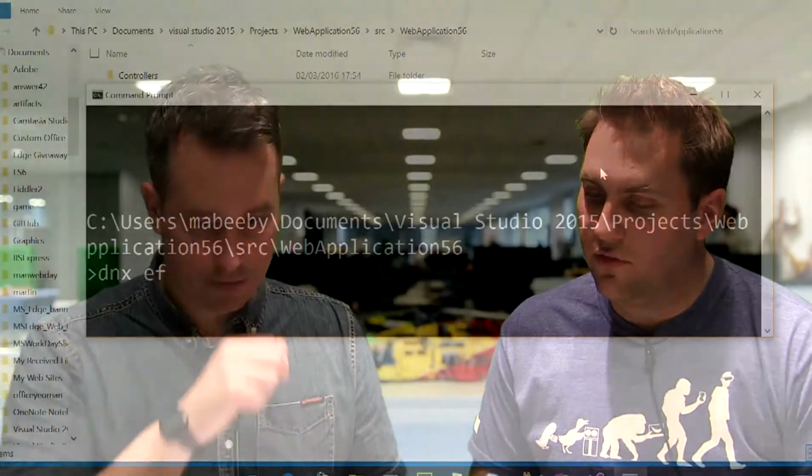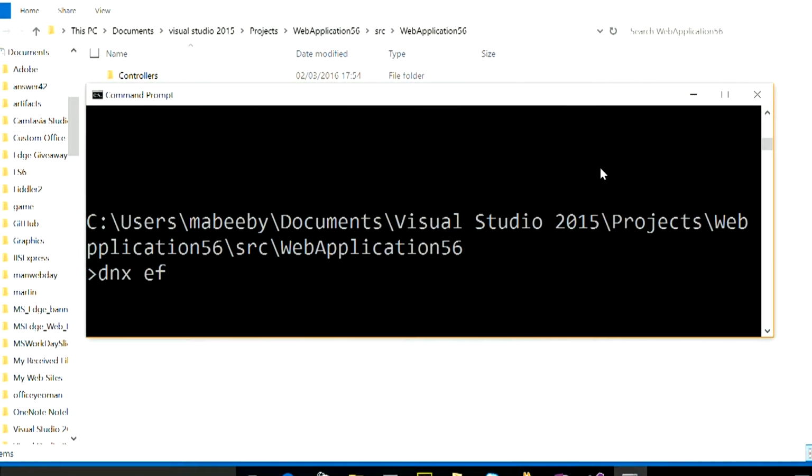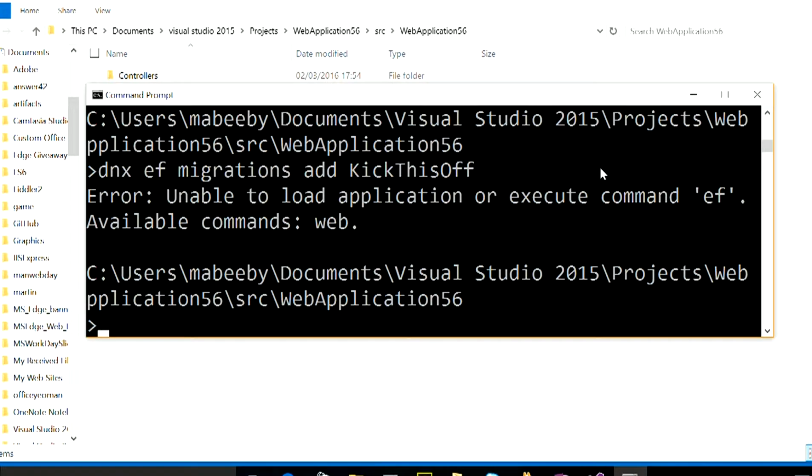So at the moment, to do some of this migration stuff, we're going to have to go into the command line. That's okay, I can live with it for a brief period. It's fine. I want to run a command, dnx ef migrations. Now, migrations is a command inside of this ef command. And I'm going to say add and kick this off, and this is going to fail because my application doesn't have a command called ef at the moment.